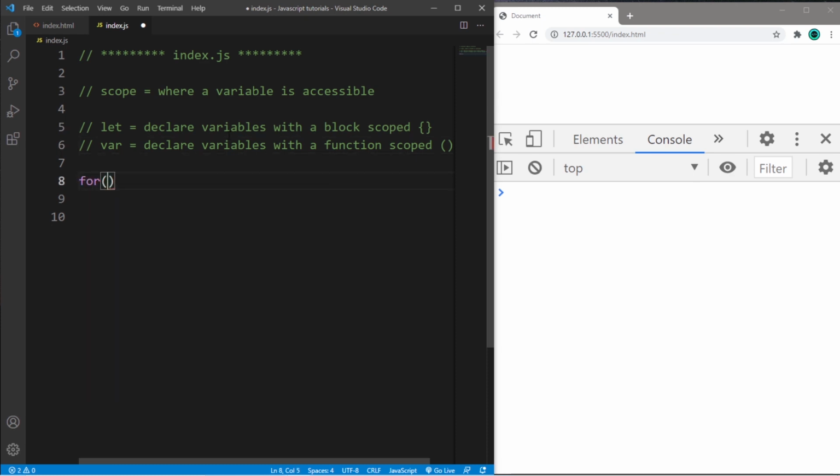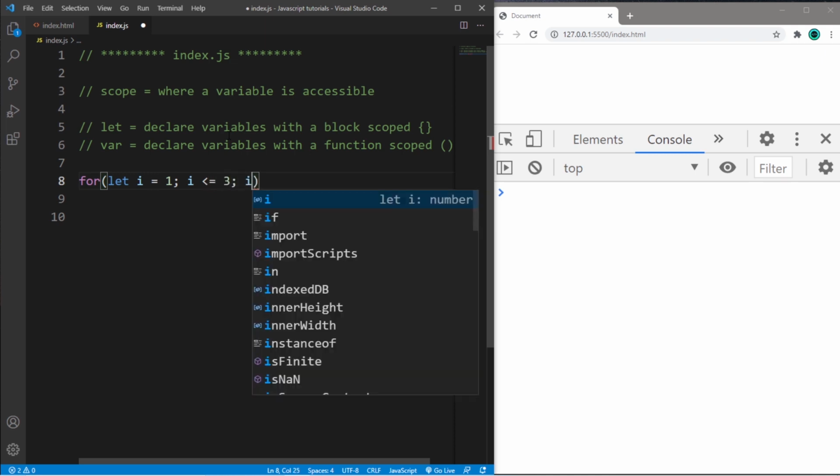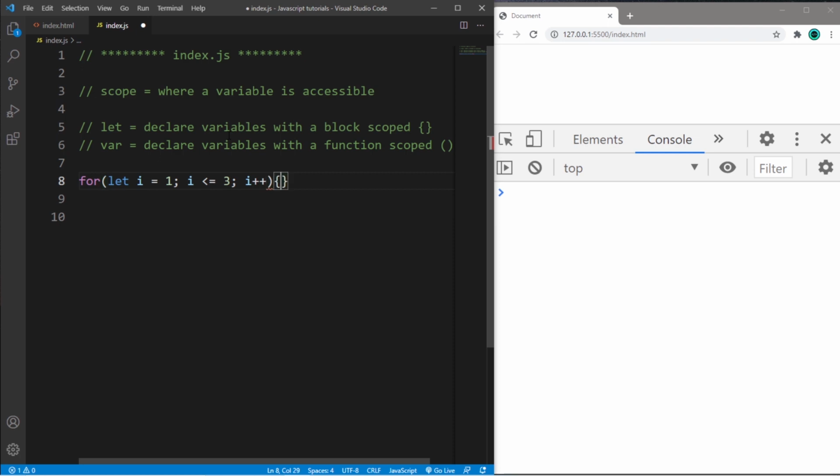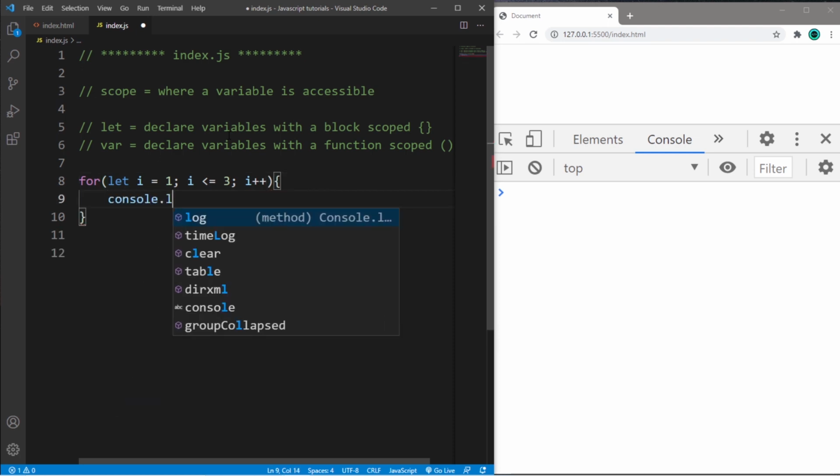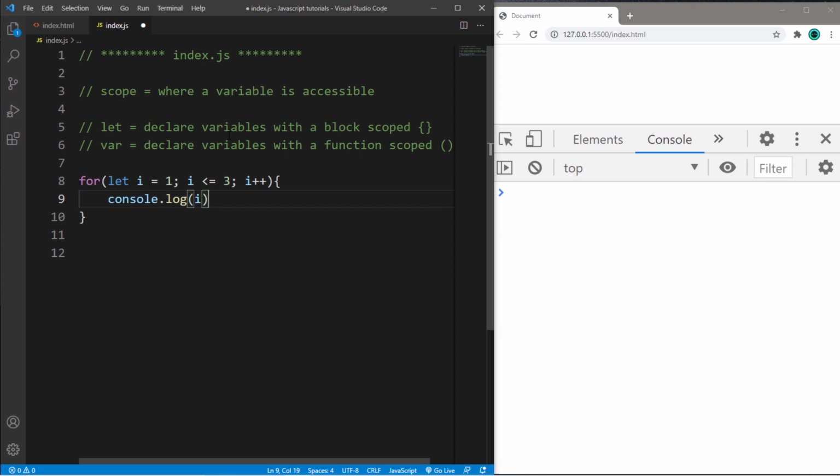Let's say that we have a for loop. I will declare my index i using the let keyword. let i = 1, and we will just count up to 3. We'll continue this for loop as long as i is less than or equal to 3, then increment our index by 1. Within this for loop, I'll just display whatever our index i is.